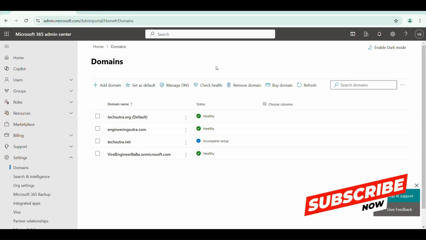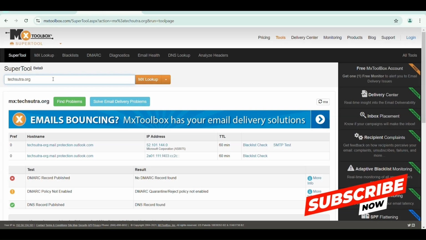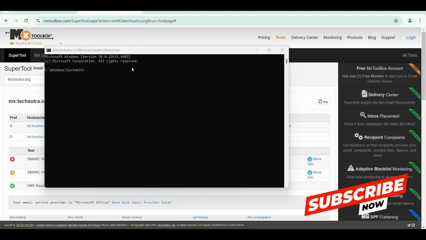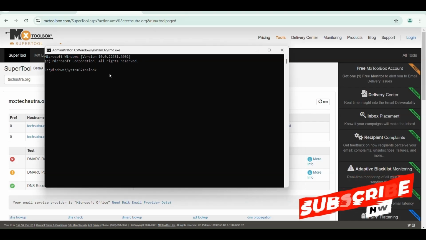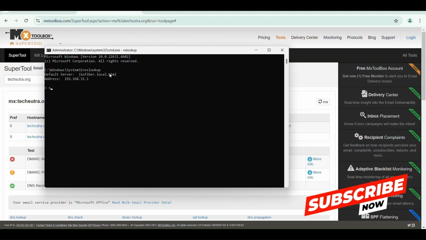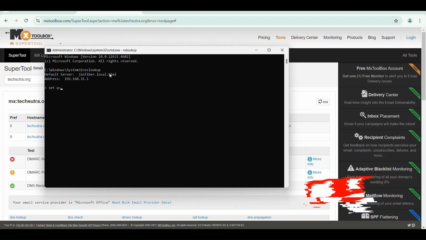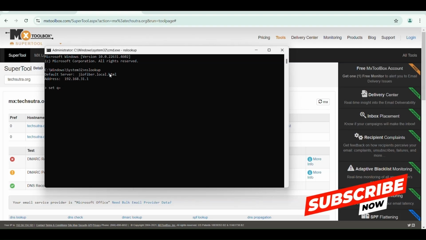We can also check domain related records using MX Toolbox and by using the command prompt with the command nslookup, set q equal to mx, enter, and the name of the domain.